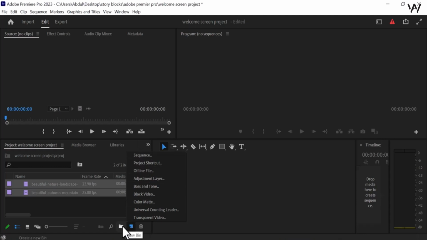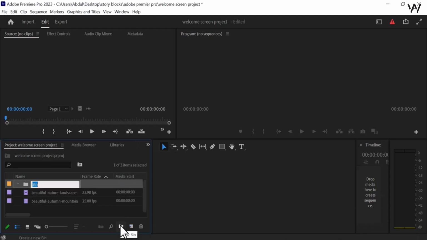Now this is a new bin. If you want to create a new bin, you can click on it and look here. Here is a new bin. This is a video files bin. When you have created this, look at the video files, open it and close.